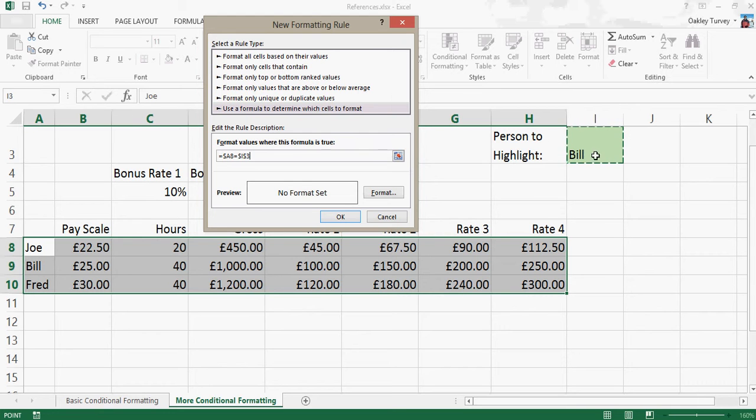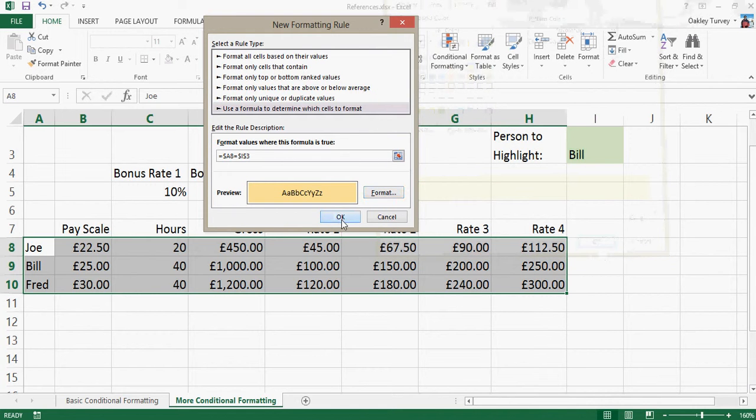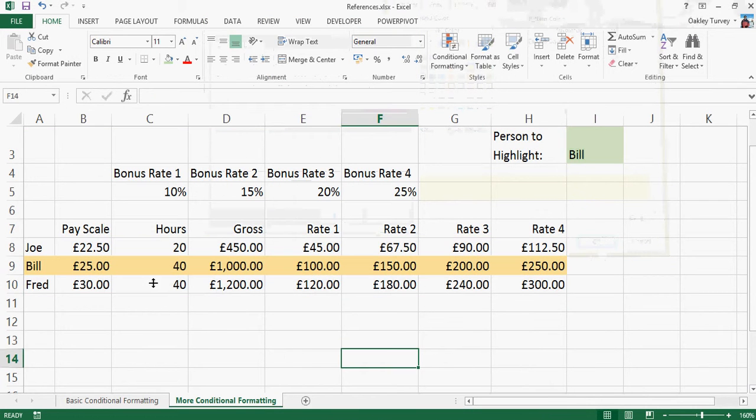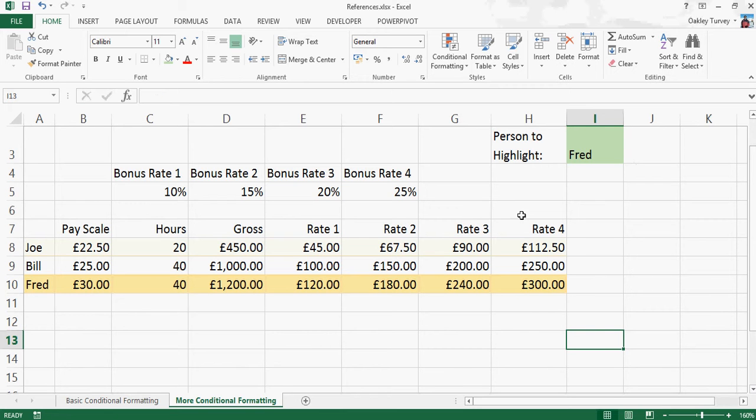Now this one here does need to be absolutely locked, because otherwise as we move across here it's going to be referring to other cells elsewhere. So let's just make the format there, and this is quite a simple one, so we'll just highlight, click OK and OK, and you'll see straight away the entire row containing Bill has now been highlighted, and if I change this to Joe, Joe is now highlighted, and Fred likewise. Okay, that's just a quick and easy one there.